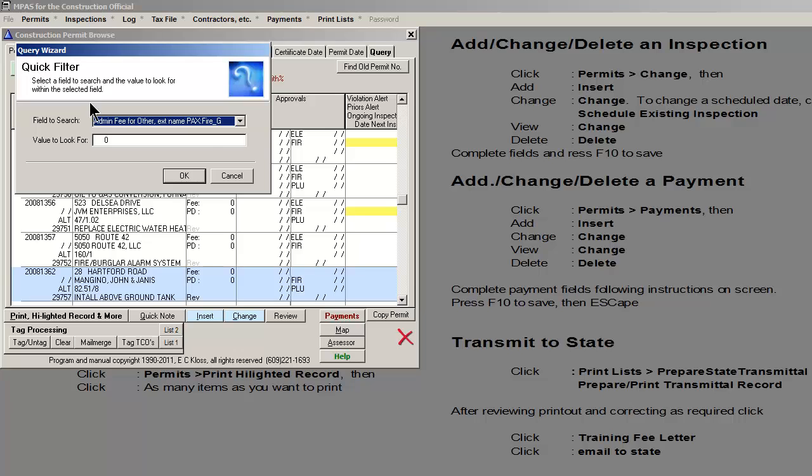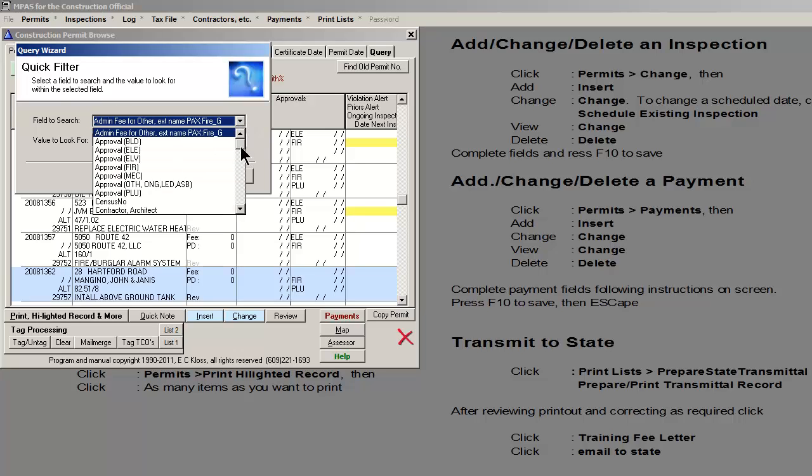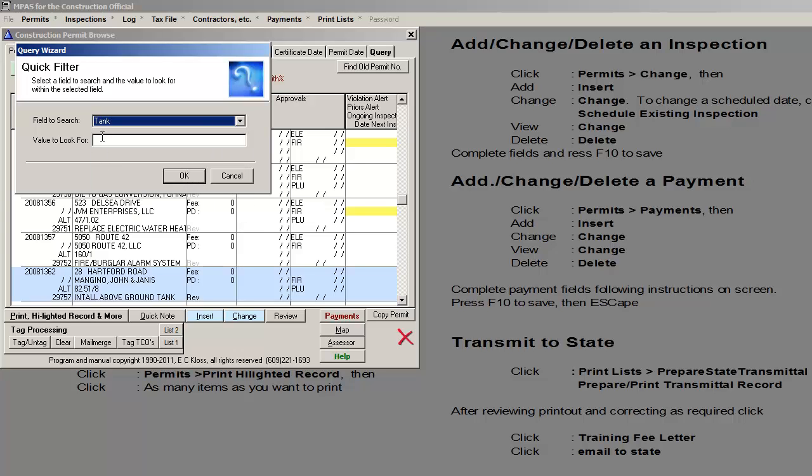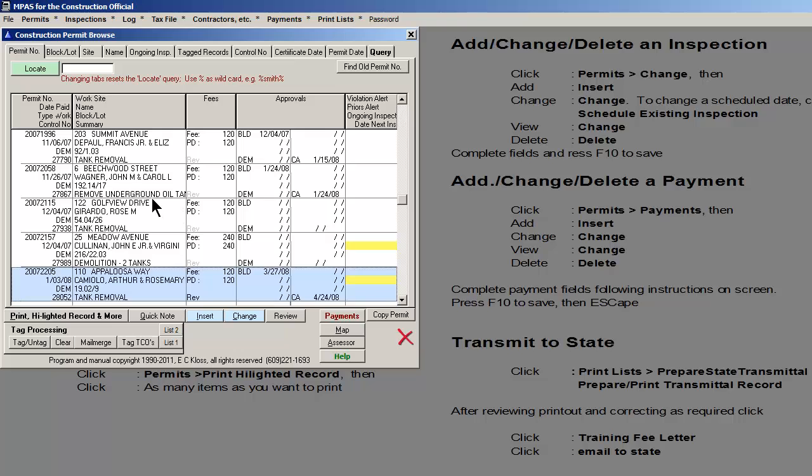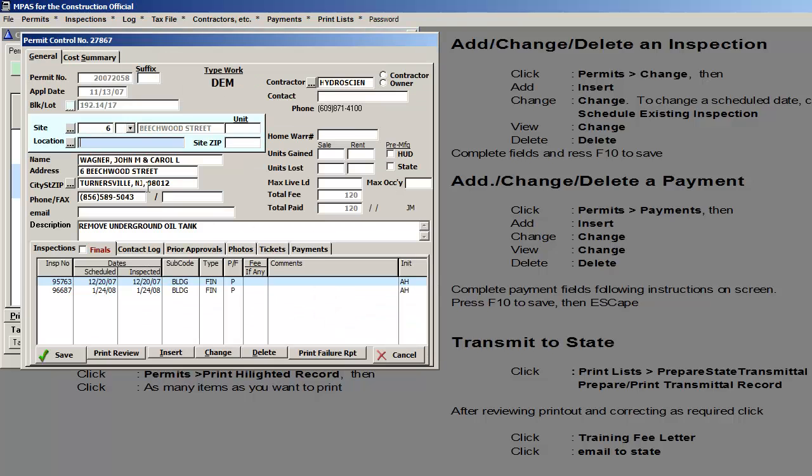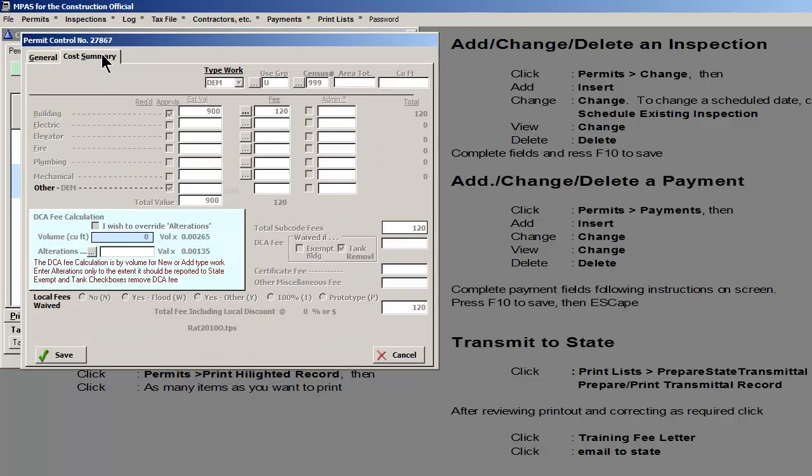Next, let's look for something else. I don't know what. Let's go down the list. Tank. That's a good one. Let's look for all permits that involve tank removal. These are all the permits that involve tank removal. Let's go into one and confirm that. There we are, tank removal.